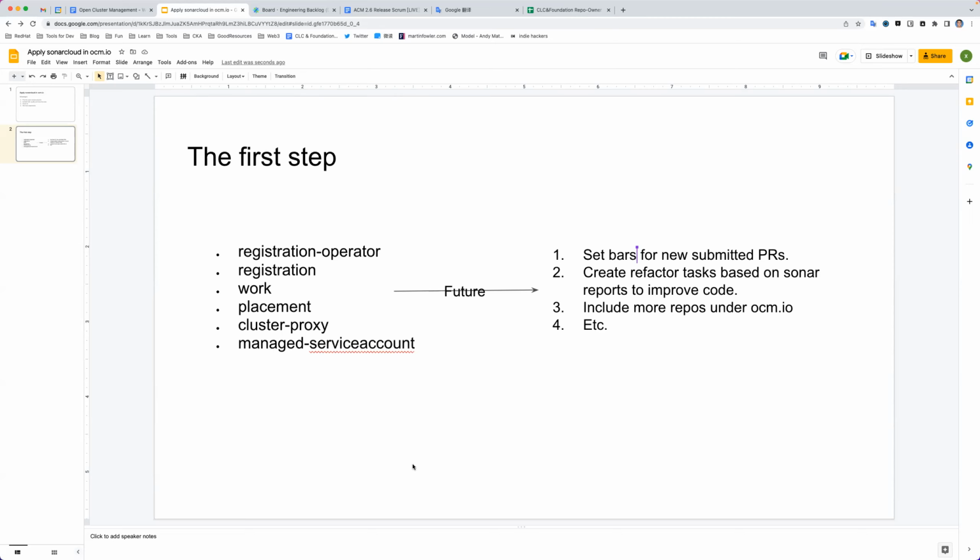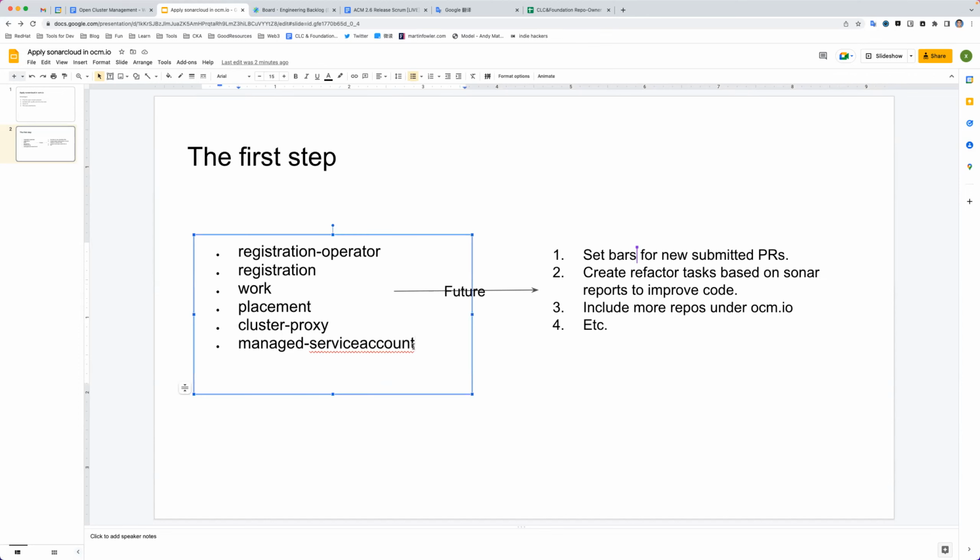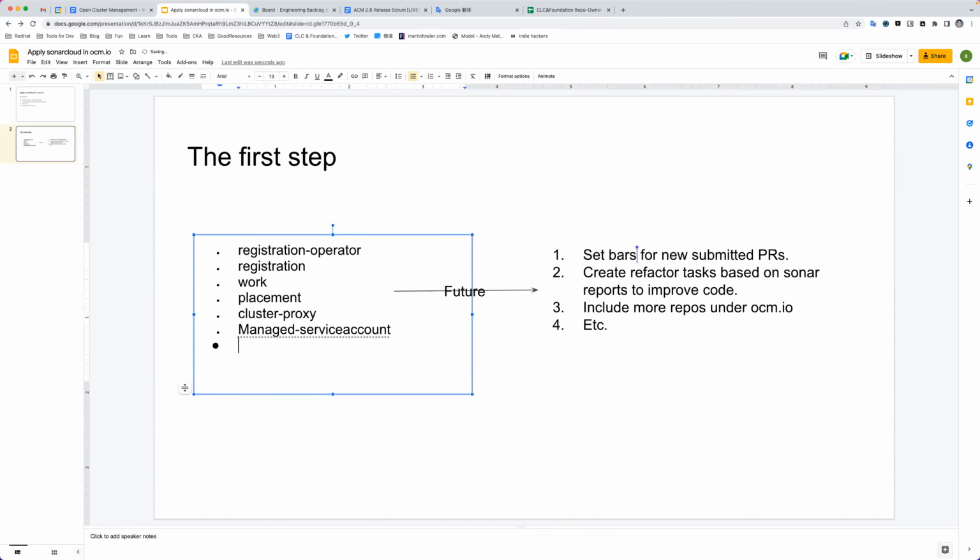So, does anyone have advice or opinions about the first step? I think the Ramen framework repo should also be considered as the first step because it's a widely used library for developers. What do you think? Yeah, I agree. The framework is a missed one.